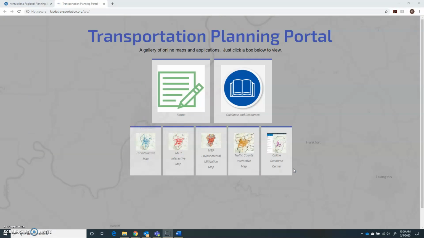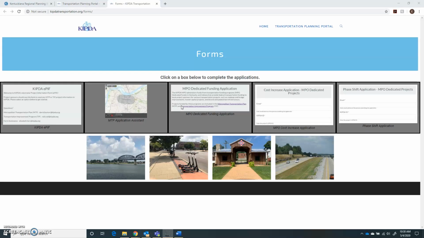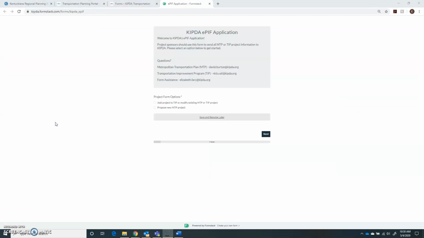In the portal, click on Forms, and the link to the EPIF application is the first one on the left. Click to open. Click the second option, Propose New MTP Project, to get started.